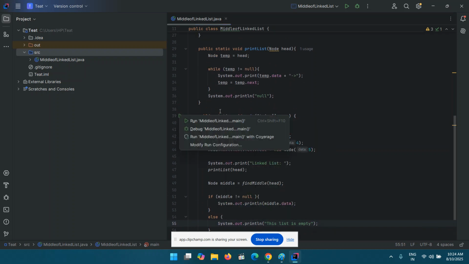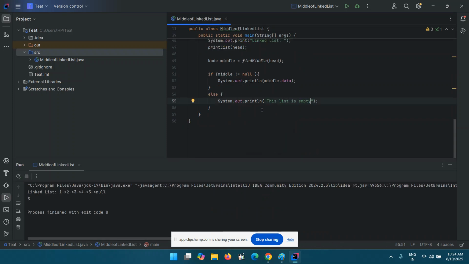Let me run this code. Okay, 1, 2, 3, 4, 5, the last one is null, and the middle of the linked list is 3. That's it.